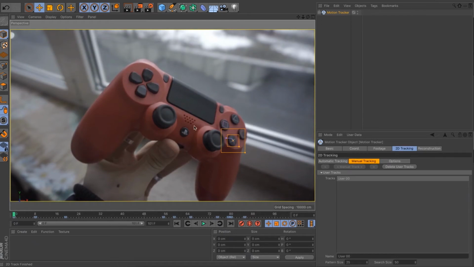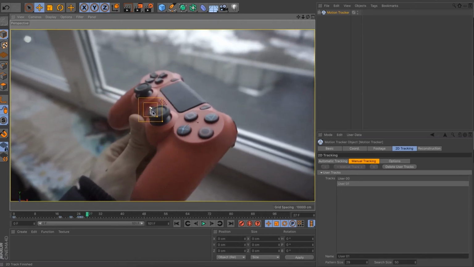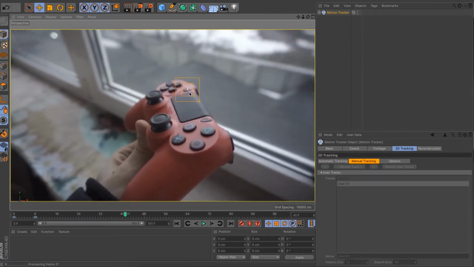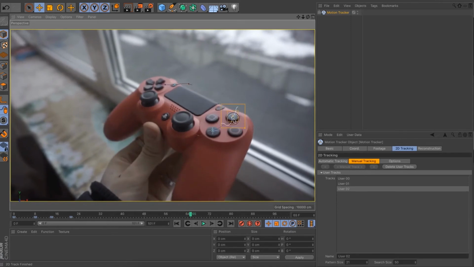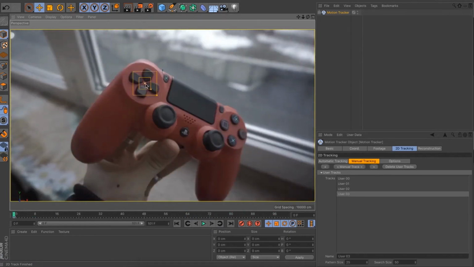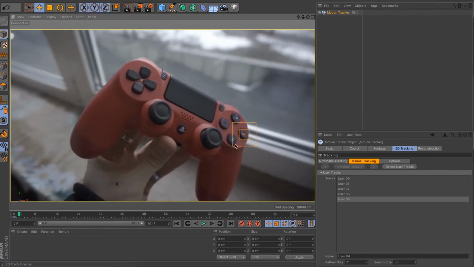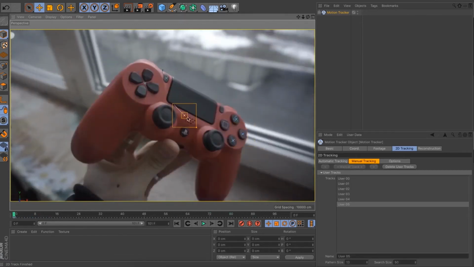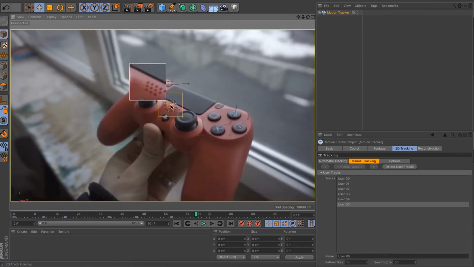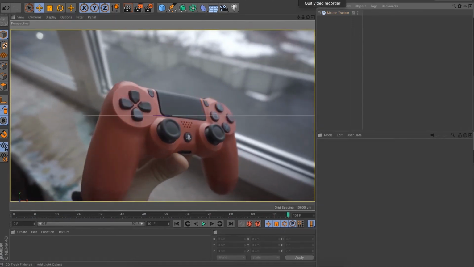Okay, we're done with the first track. Now do another one. Click manual track and do the same thing we just did. I'll speed it up. And done. I've got 7 points.